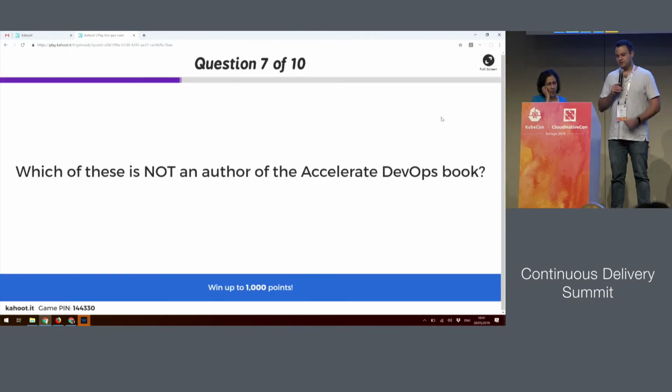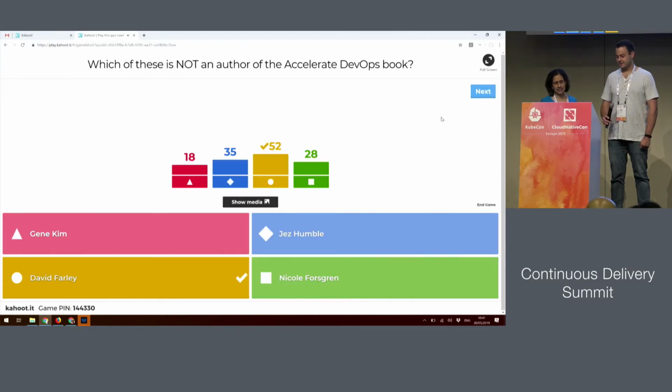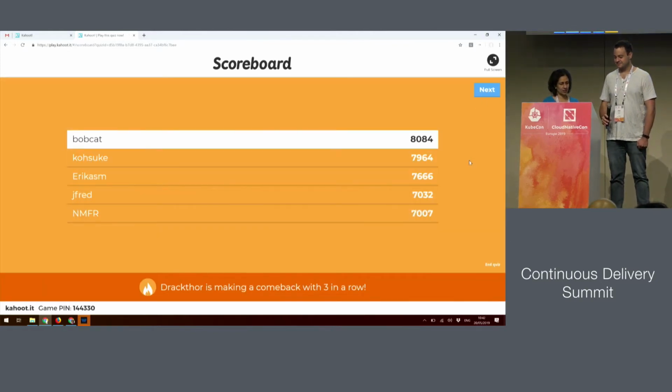Okay. Which of these is not an author of the Accelerate DevOps book? Gene Kim, Jez Humble, David Farley, Nicole Forsgren. I think some people have given up. 2 seconds. Ooh. David Farley. Yeah, he wrote the continuous delivery book, but not this one. That's a trick question. Right. Does that change things? Back in the lead, Christy.